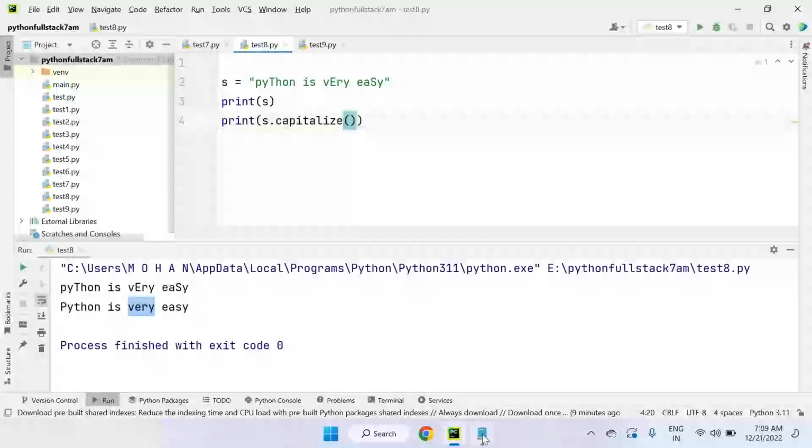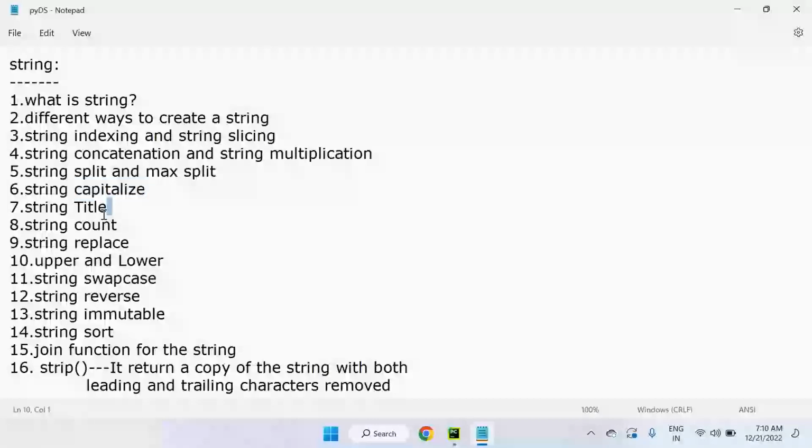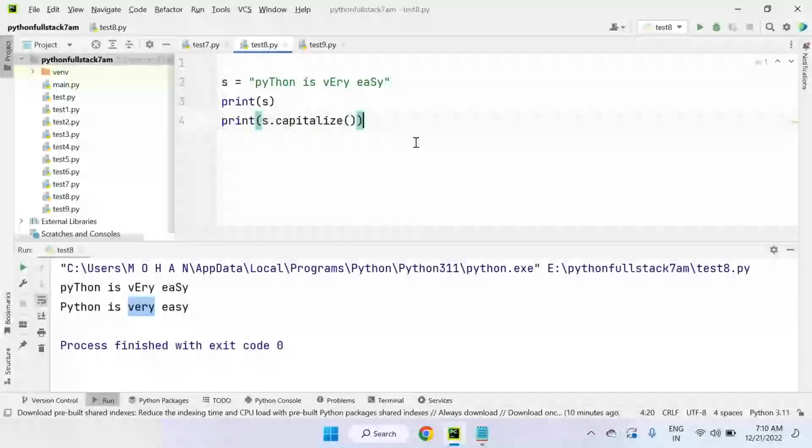The next function is the title function. The title function and the capitalize function have a difference. The title function also returns a new string, but the title function makes the starting letter of each and every word present in the string capital. However many words are present in your target string, each word starts with a capital. That is the title function, title case we can say. If you want to convert each word in your statement to start with uppercase, then we use title, not capitalize.